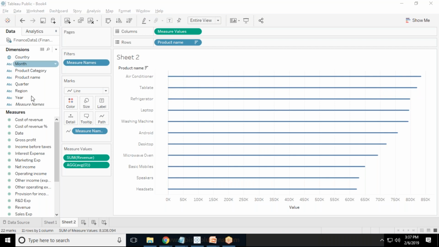Now another customization I'm going to do is I drag and drop revenue onto labels. So this is showing labels to me.